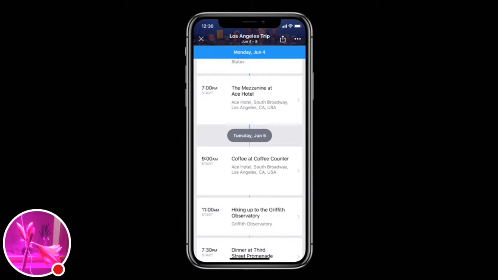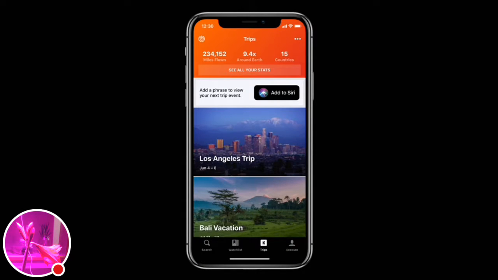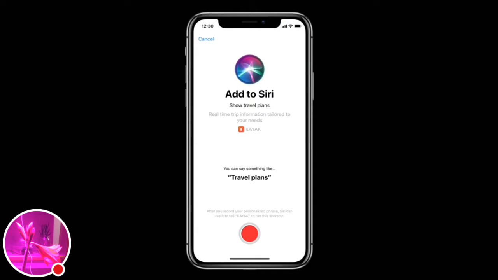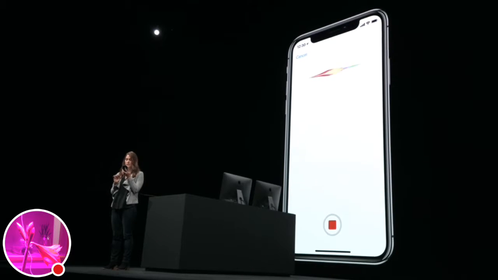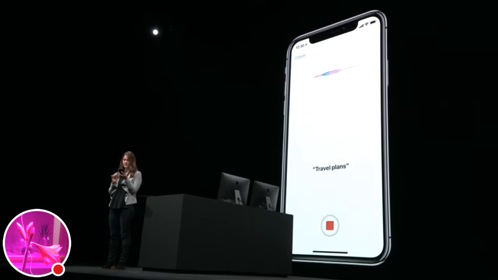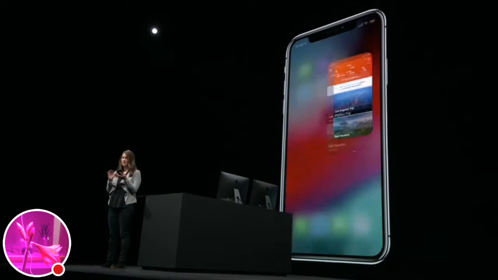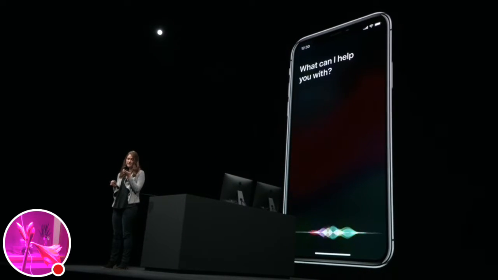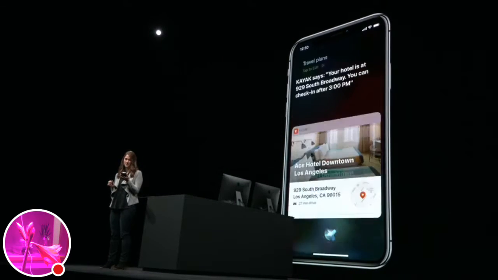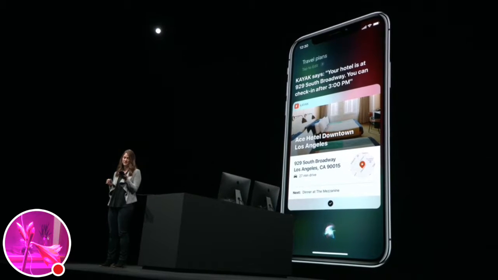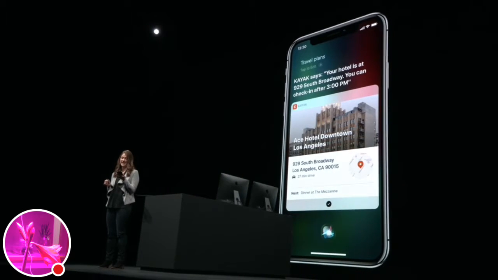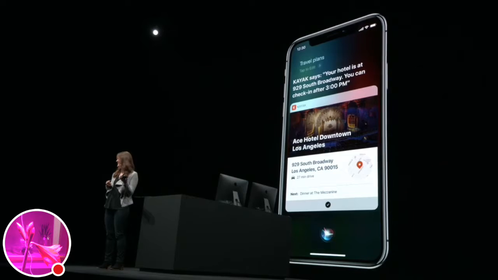So let's head back, and I can just tap Add to Siri. Record my custom phrase, travel plans. And I am done. So now, when I land at the airport and I'm about to get in the cab and I could really use that hotel address, I can just say, travel plans. Kayak says, your hotel is at 929 South Broadway. You can check in after 3 p.m. Isn't that cool? It's pretty cool.